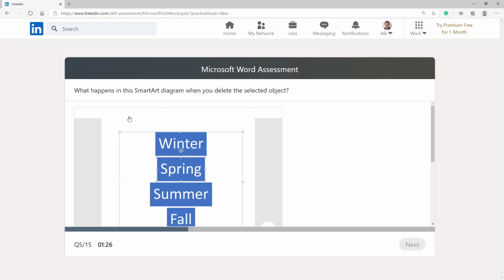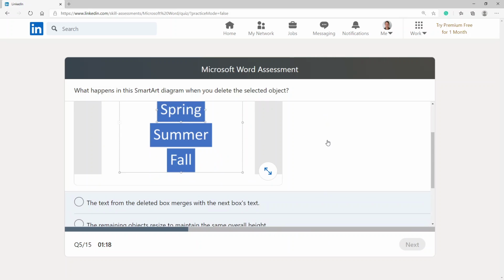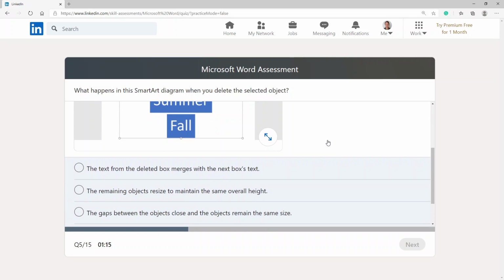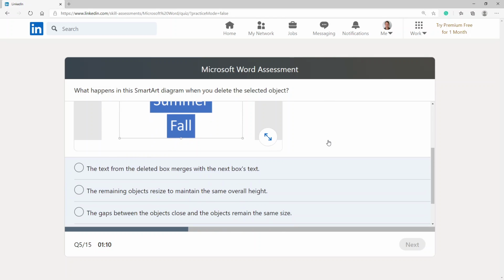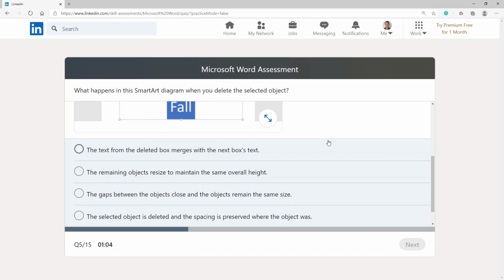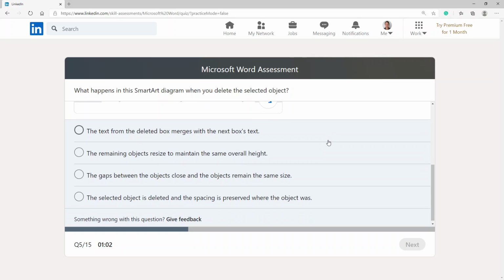What happens in this SmartArt diagram when you delete the selected object? Text from the deleted box merges with the next box text. The remaining objects resize to maintain the same overall height. The gaps between the objects close and the objects remain the same size. The selected object is deleted and the spacing is preserved where the object was. I would use the one that the remaining objects resize to maintain the same overall height.